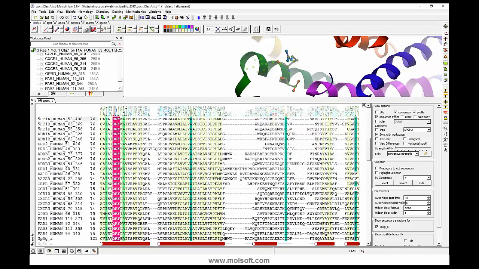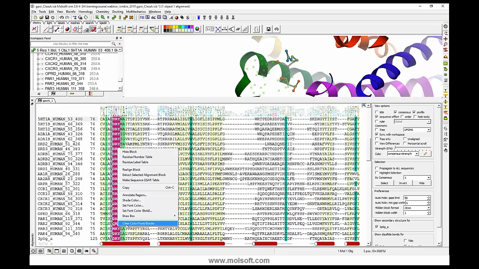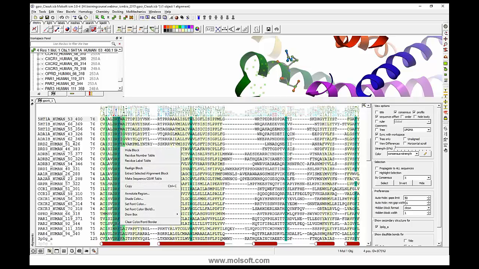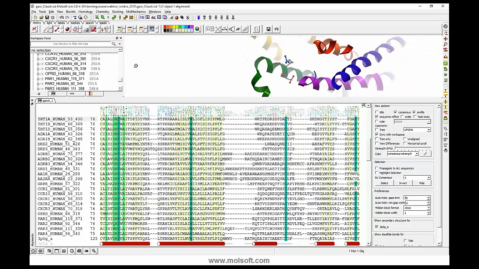Bold as well. If you don't like what you've done, you can select that region and right click and choose clear. That'll go back to the original way of annotation. So you have to select what you want to do, and then you can shade, set font color, draw box, and annotate here.